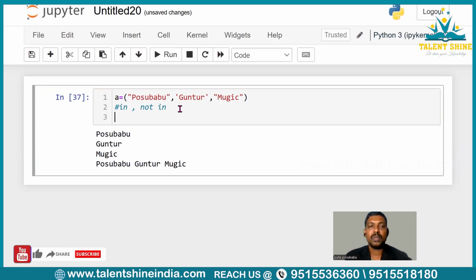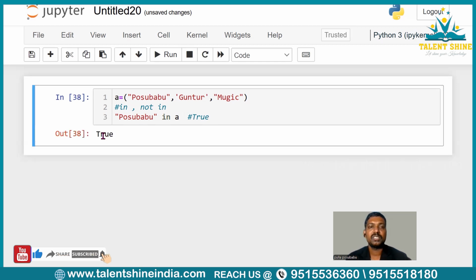Now let us apply these operators on the tuple. If I take my name here, suppose Babu in A. Now if this element is there in A, it is going to return true. If this element is not there in A, in that particular case, it is going to return false. Now let me execute it. It returns true as this element is there in this tuple A.